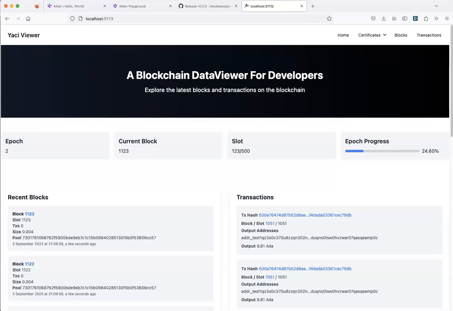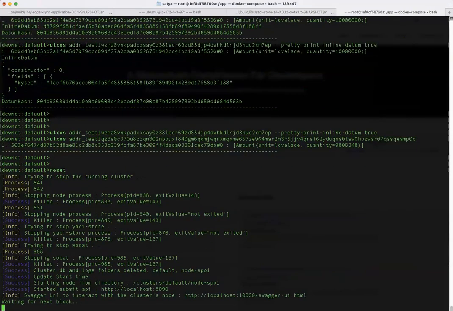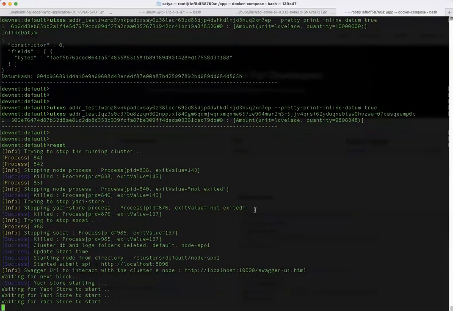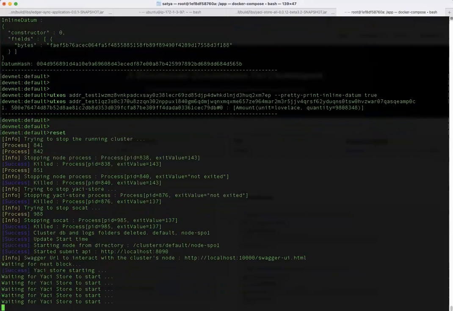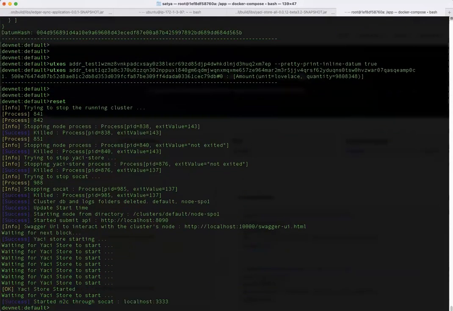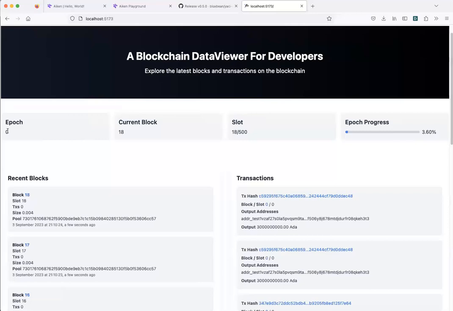Yes, and finally, if you want to reset your network and start from scratch again, you can just do reset, and it will delete everything from the current network and start the network from the beginning. So it will mean block 1, block 2, again it will start from the start. So if I refresh this Yaci viewer now, you can see your blocks are being minted from the start. Yeah, it's in epoch 0.